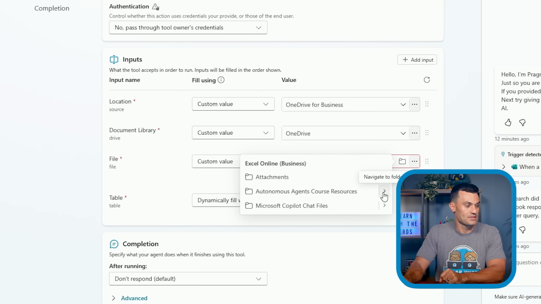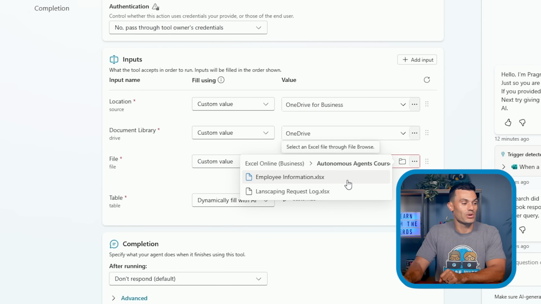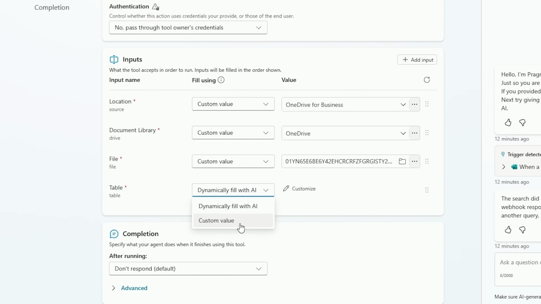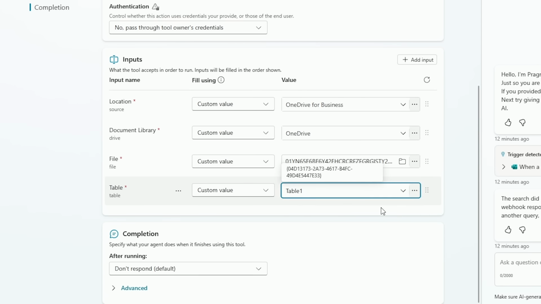Mine is in here, my Autonomous Agents course resources. And we are going to use our employee information. That's the one we need to pull and read from. All right, so there we are. And then the final one is, which table? Because I can have multiple tables in an Excel file, we can have a lot of them. So I'm going to make sure we're choosing the exact one. Custom value. I only have one table, so that's easy enough. It should be labeled table 1. There it is, table 1. Perfect. That's been done. We're good to go there.